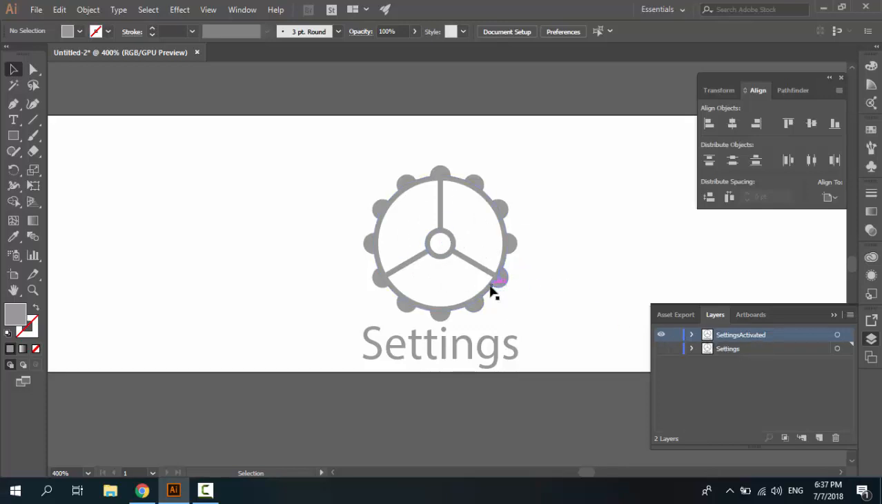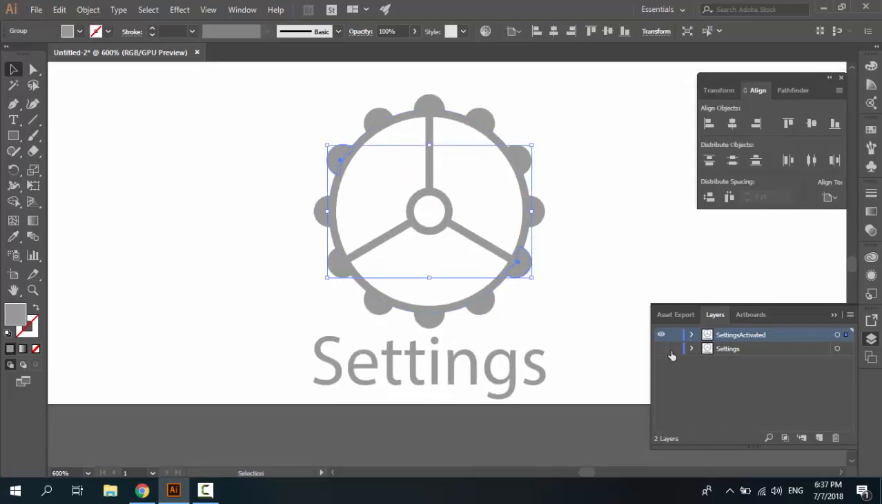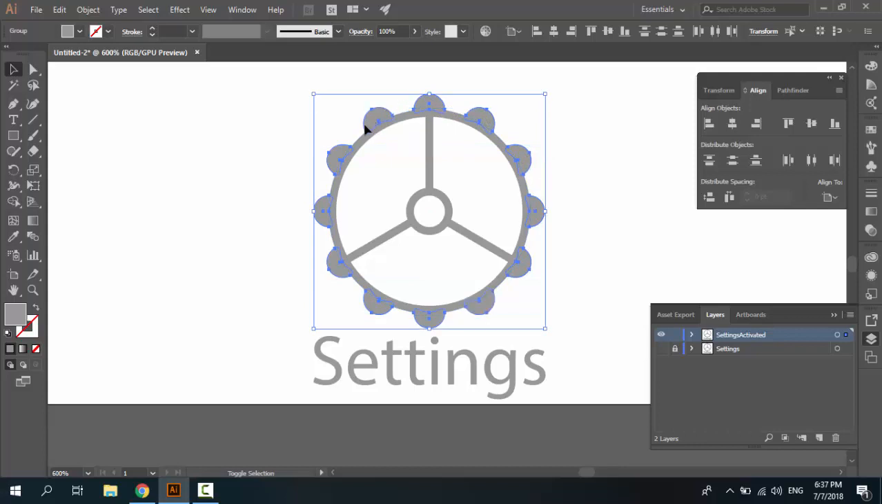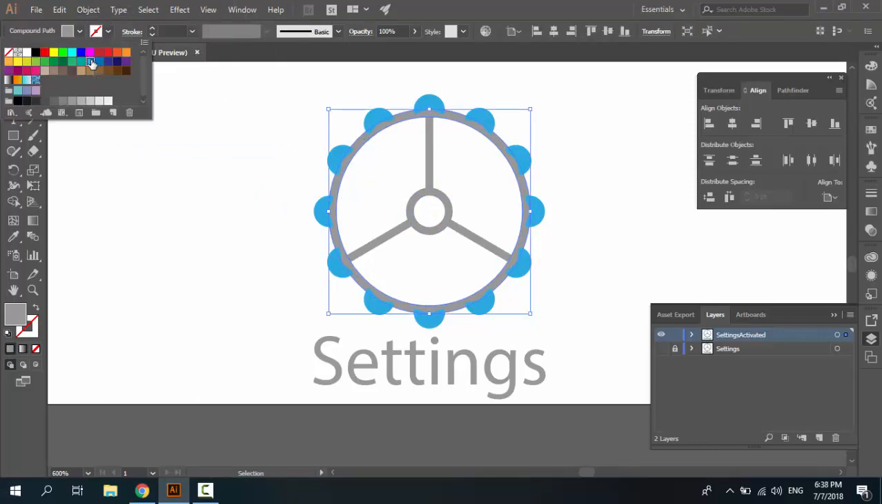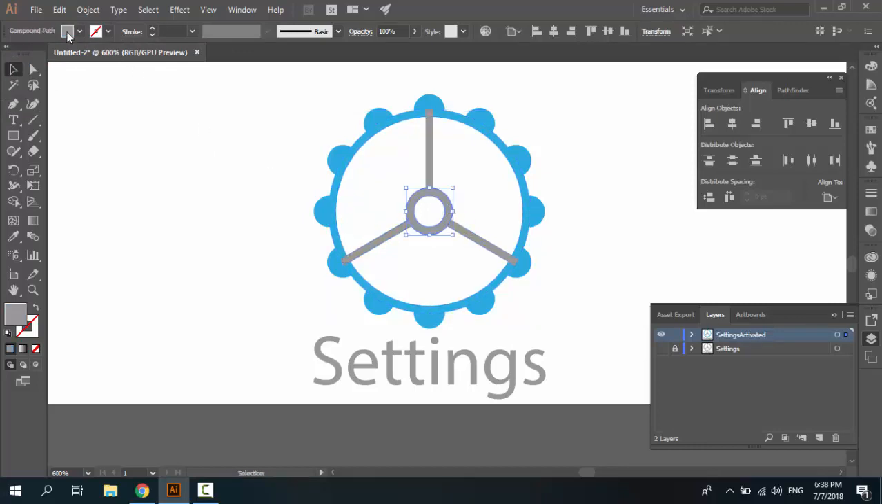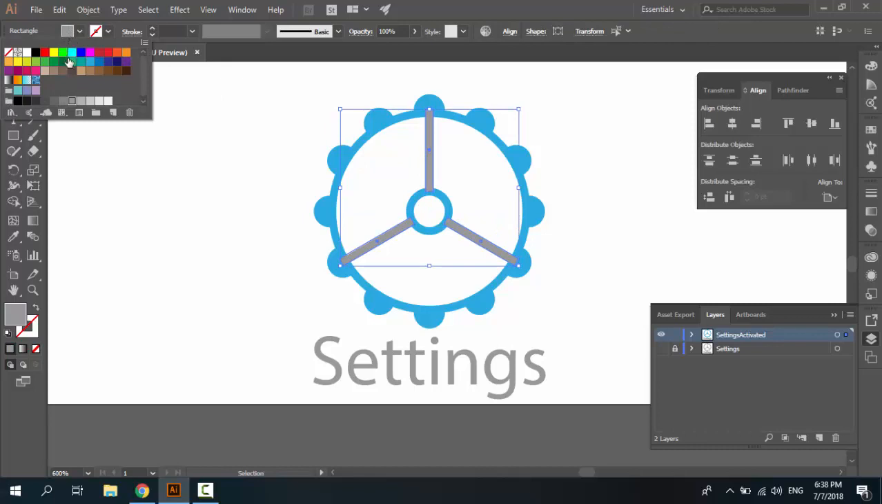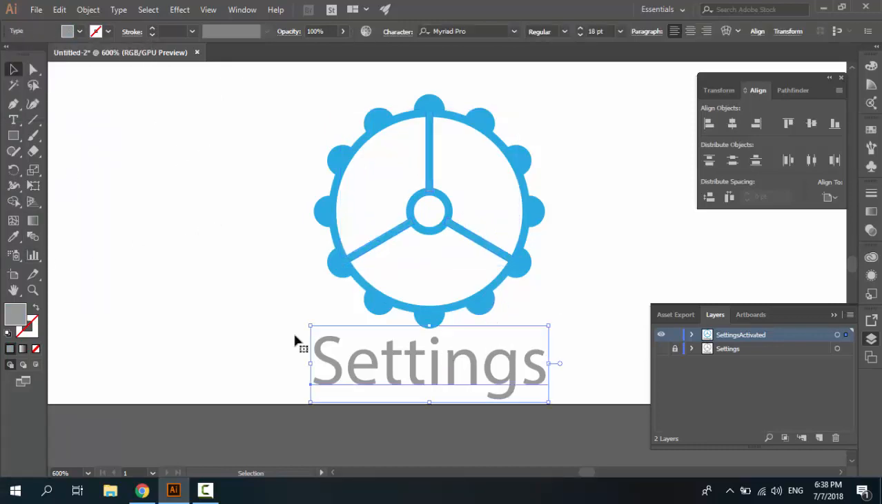Okay, select circles. Okay, lock this and select this. Okay, now change color to blue. Okay, now select this circle, big circle and small circle. Object, expand appearance. Okay, now select color to blue and this to blue. Okay, select rectangle and change color to blue. Text, change to blue. Okay, now we need to fill the inside of the gear with blue.